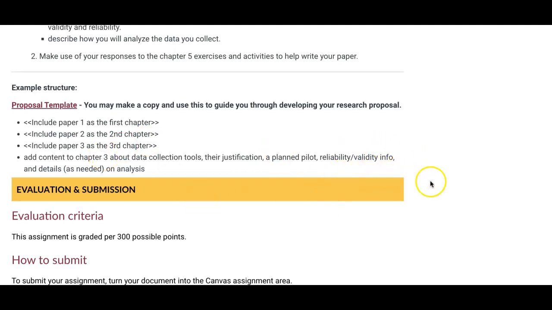For example, if you're doing observations, if you're doing interviews or focus groups, all of these are covered in this chapter. How are you going to analyze it? So make sure that you draw on some of your prior coursework around methodology and integrate that into this section of your paper.